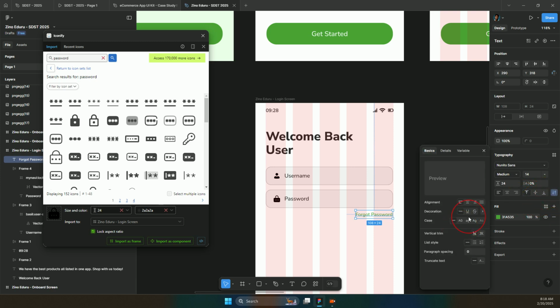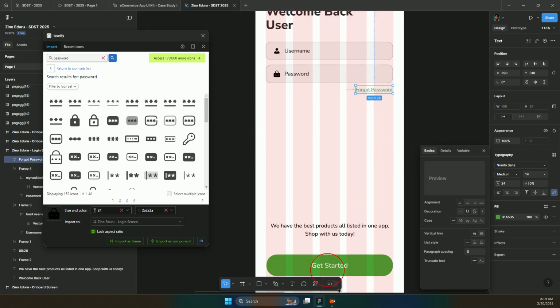Now if we click on typesetting, we're going to see different options. We still have the alignment here, and we have decorations, and we're going to use the underline decoration, and you can see it's underlined. The decoration is where we'll see the strike through, the underline, and the none. These are decorations that we can use. We can increase the thickness or reduce the thickness, or put it offset. There are different ways you can edit it, but this is just how we want it. Forgot password.